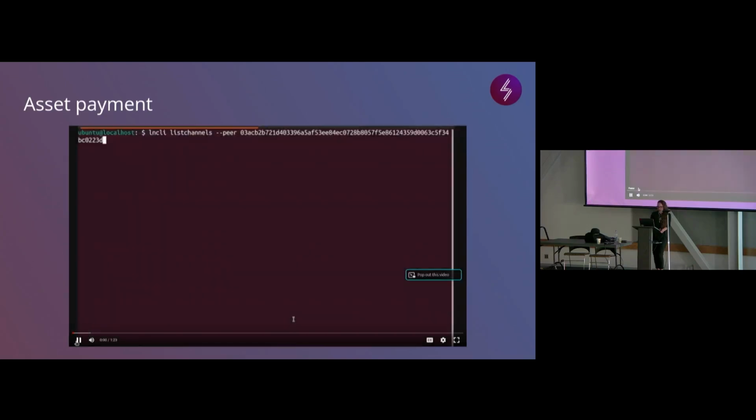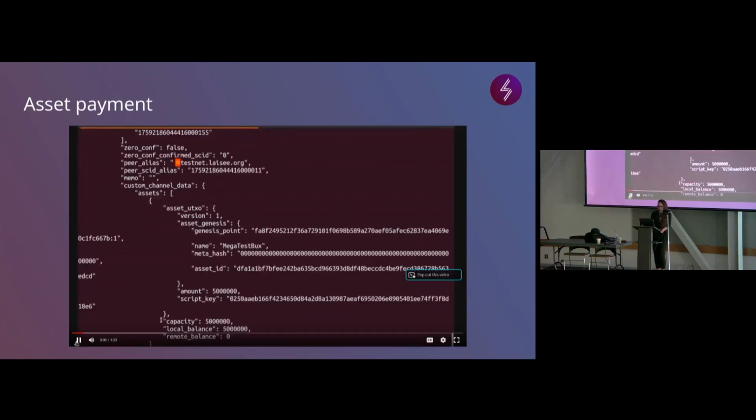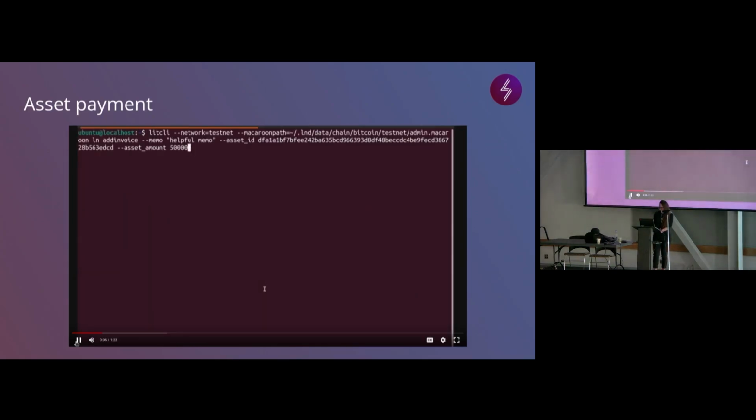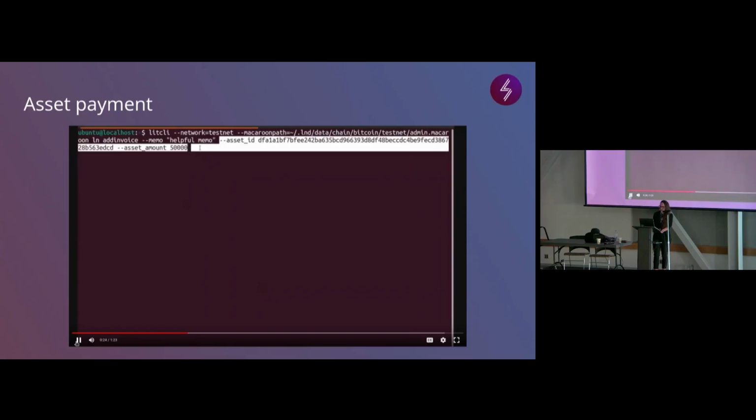All right, so let's go ahead. We're showing the channel balance there first. Then we're using lit CLI to add an invoice, so we're creating an asset invoice here. I'm just showing what that command looks like, but in this video, I'm going to be paying an asset invoice. So we have to note the asset ID and the amount.